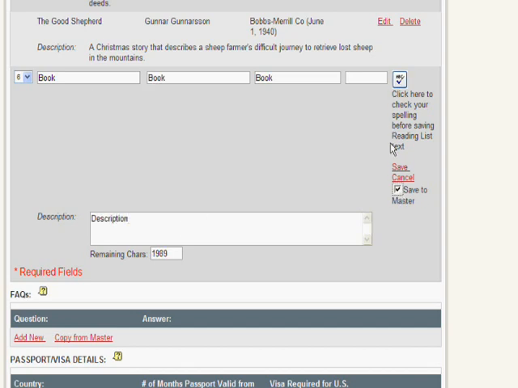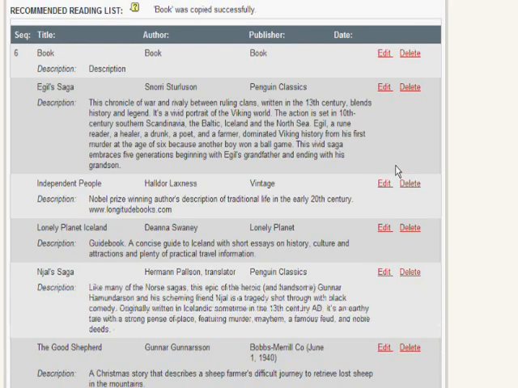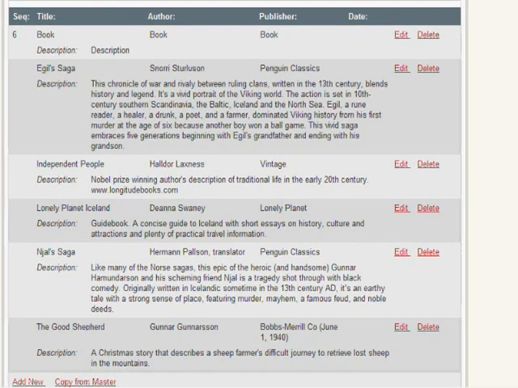Click the ABC Spell Check button to check for spelling errors. Check the Save to Master box before clicking the Save link to save this reading list record to your SPI master list as well. Repeat these steps for each reading list record you want to add.